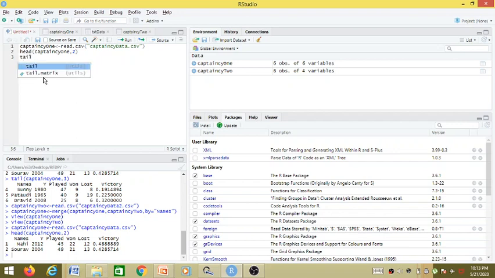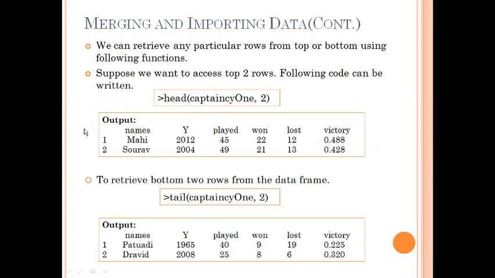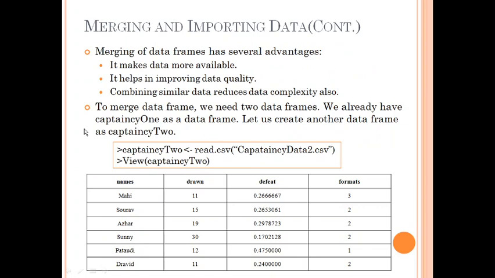Similarly, if we do tail, we call the tail function with the captaincy 1 data frame, and suppose we display the last three rows. So you can see here the 4th, 5th and 6th rows are displayed. We only have 6 rows in the captaincy 1 data frame, and the last 3 rows, that is row numbers 4, 5 and 6, have been displayed. So these are important functions coming from data frame.